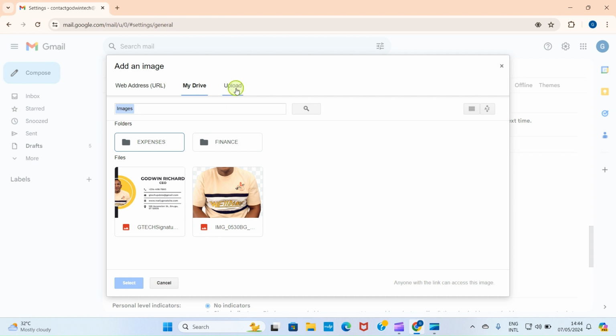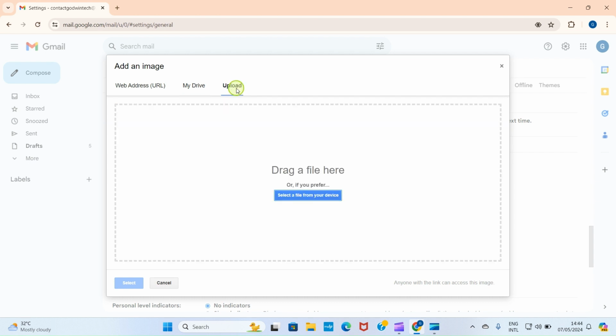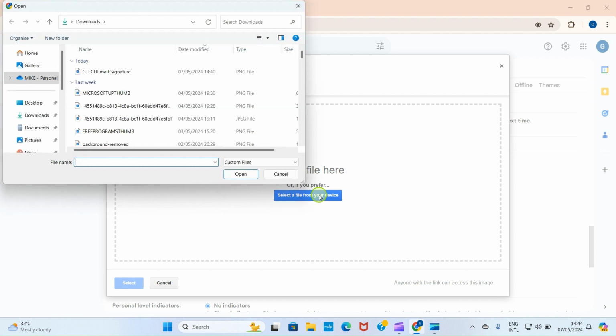So click on the upload button. Then click on this section with the text, select a file from your device. This automatically opens the file explorer of your PC. The design we made is in the downloads folder. So click on downloads, then select this and then click on open.